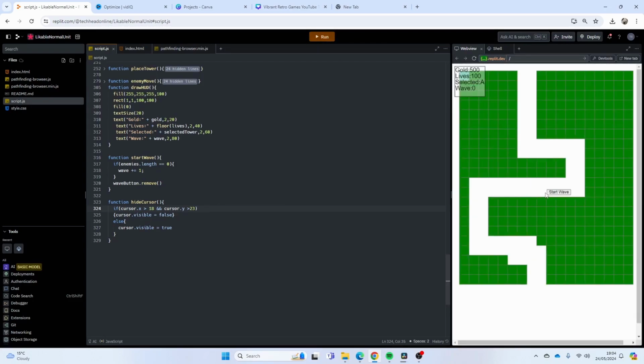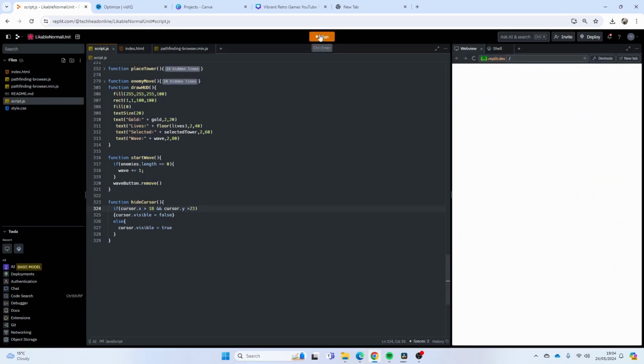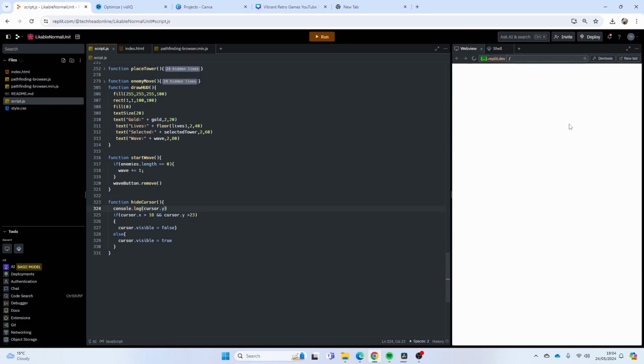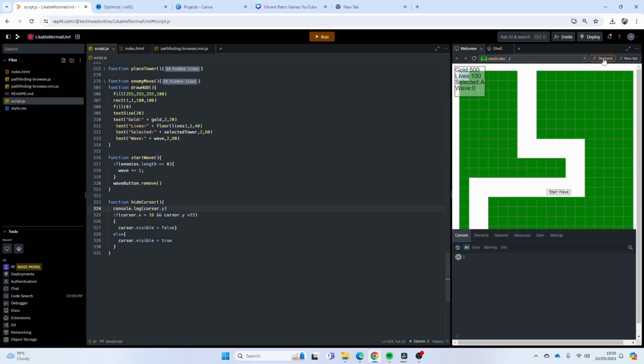So it should be a case of start that. So if cursor.x is there, if it's greater than 18, go off, and if it's greater than 23, it should be disappearing. Doesn't seem to be working. I seem to have killed my own code. Let's just make it really easy. I think I'm just being a bit simple. console.log cursor.y. Let's just see if that works, so we can see what's going on.